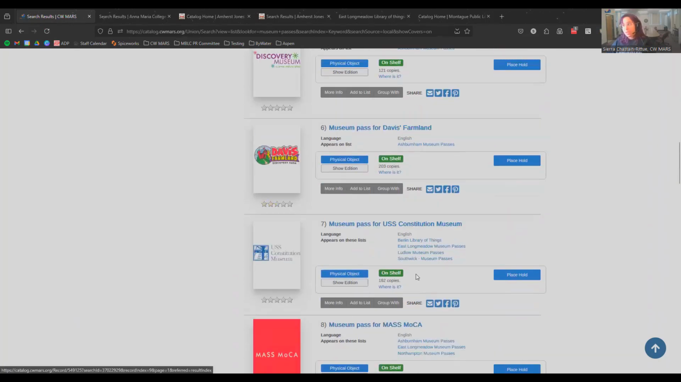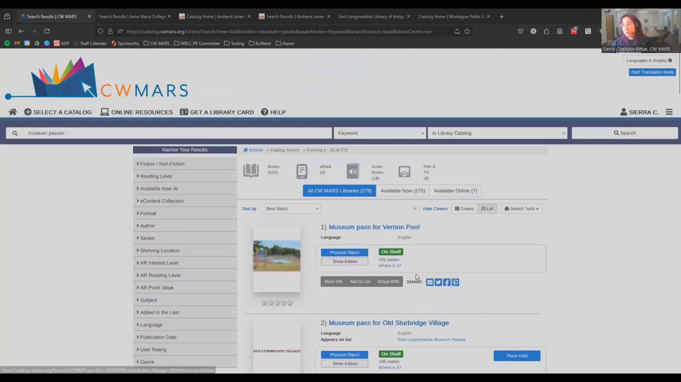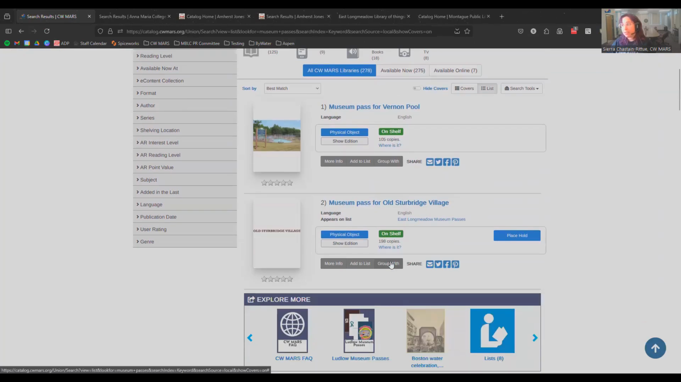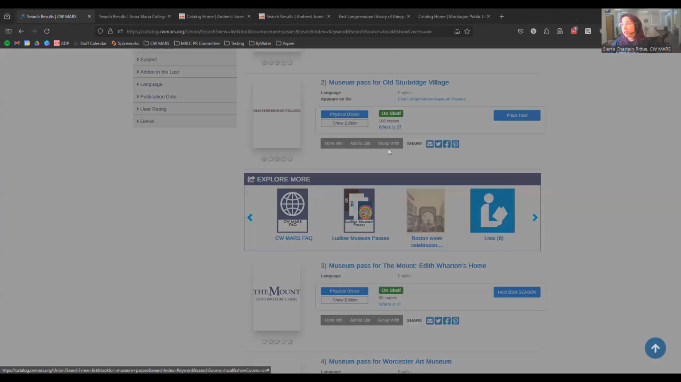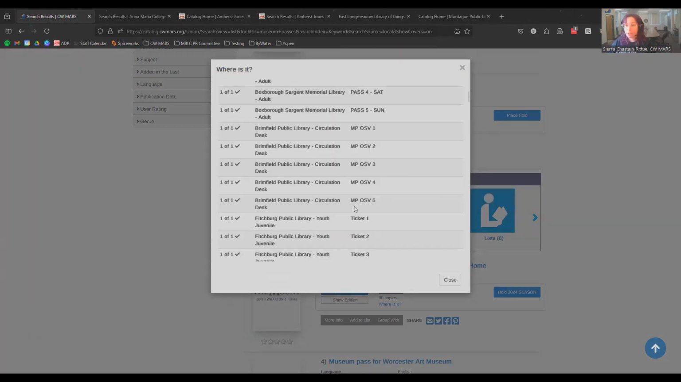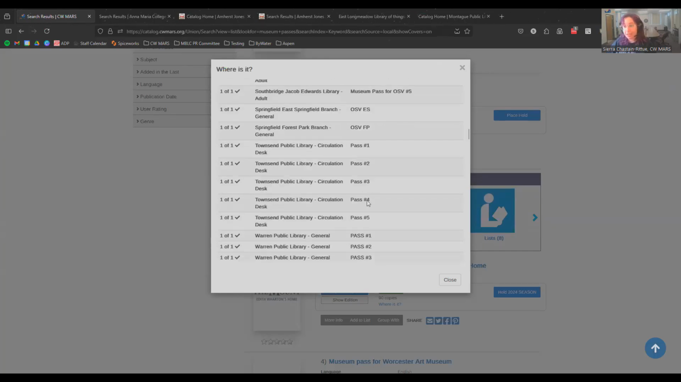Since we did it, these are shared records. Carol just put these together for all of the museum passes and uploaded them. And then as libraries add their copies, they show up on this record. Aspen groups it all together, and you don't have to do anything.